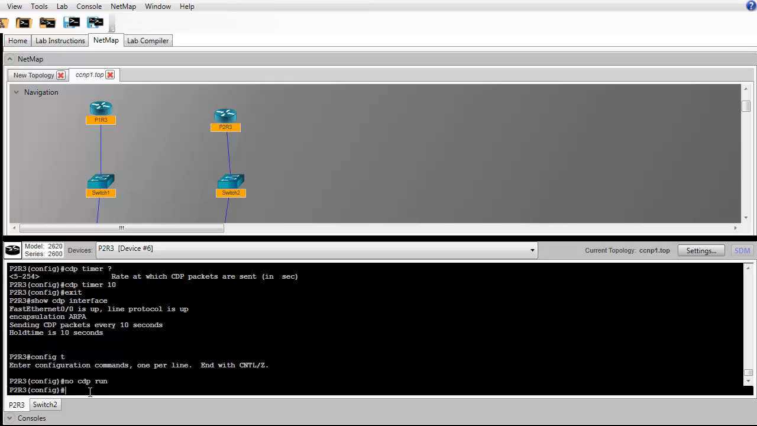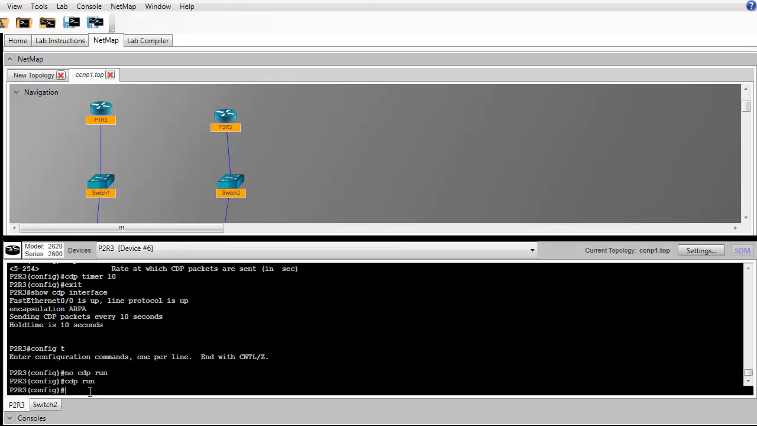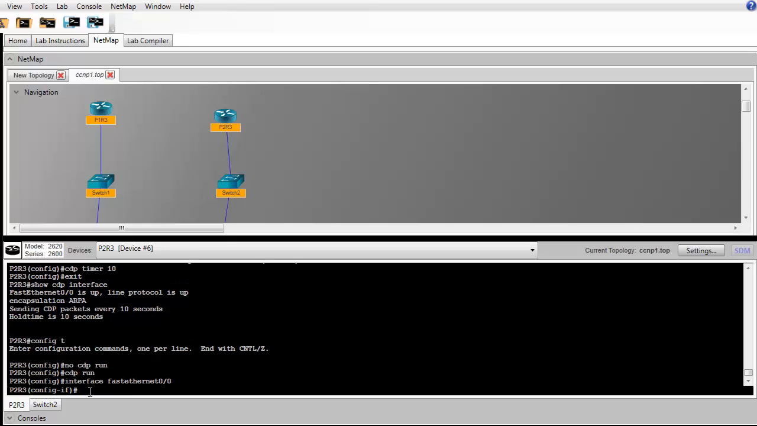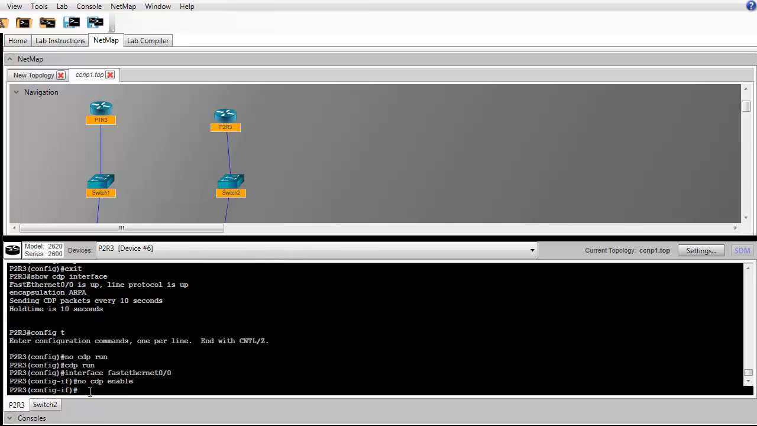If for some reason you don't want to turn off CDP globally on your device, you can also control which interfaces are running CDP. So if I turn on CDP again, and I just want to turn it off for the Fast Ethernet 0/0 interface, I can go into interface configuration mode, and then I can use the no CDP enable command. Now this has disabled CDP on Fast Ethernet 0/0. If we had other interfaces that were sending out CDP announcements, they would not be affected by this command.